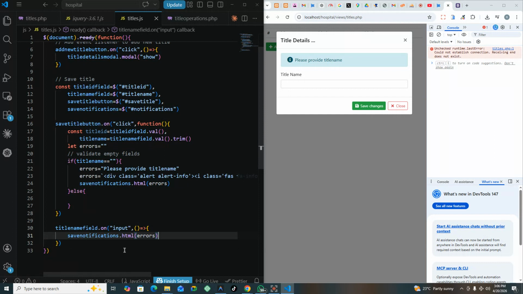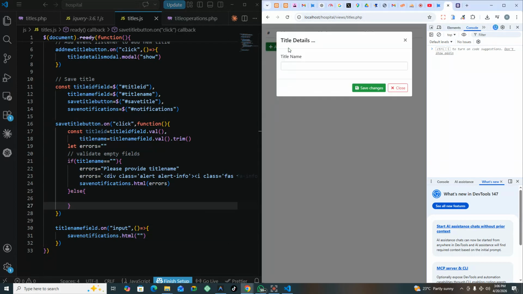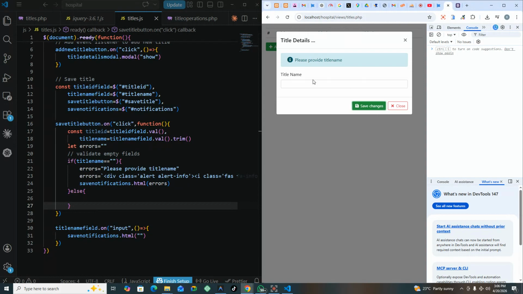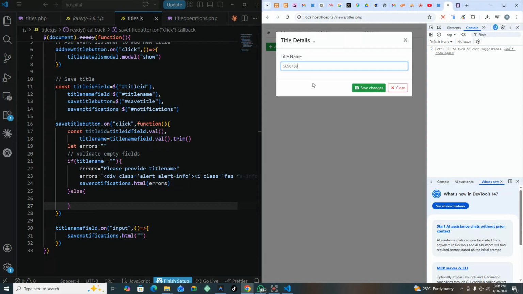So as I'm typing, this should be able to remove the content as I type. So save that. Then as I start to type, you can see it goes away. So nice. Ideally, that's how you are supposed to implement your UI.